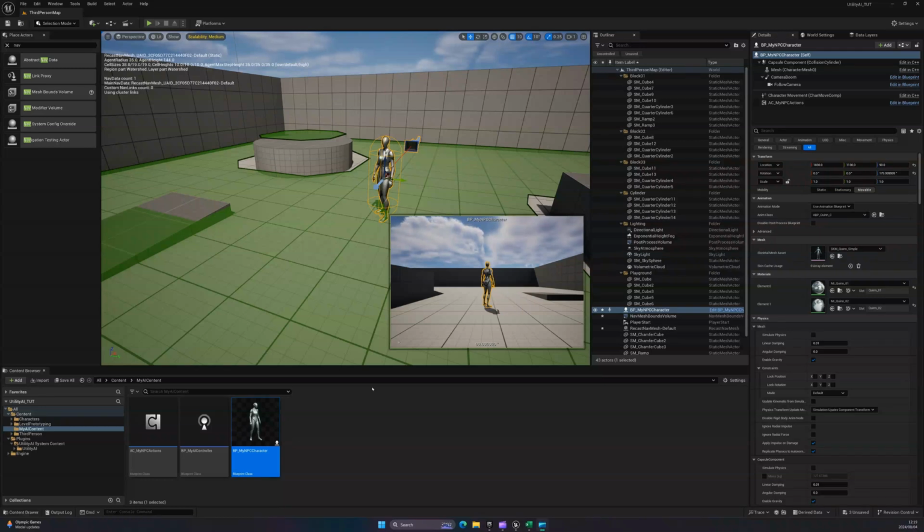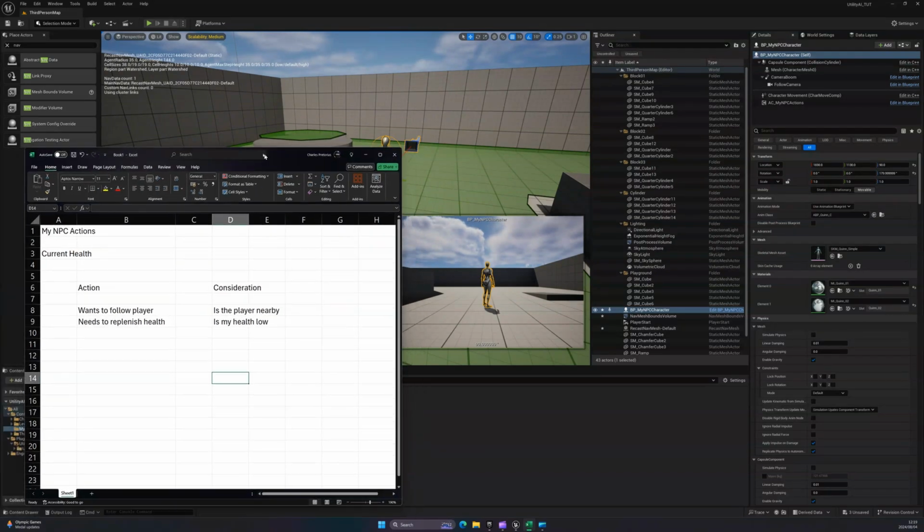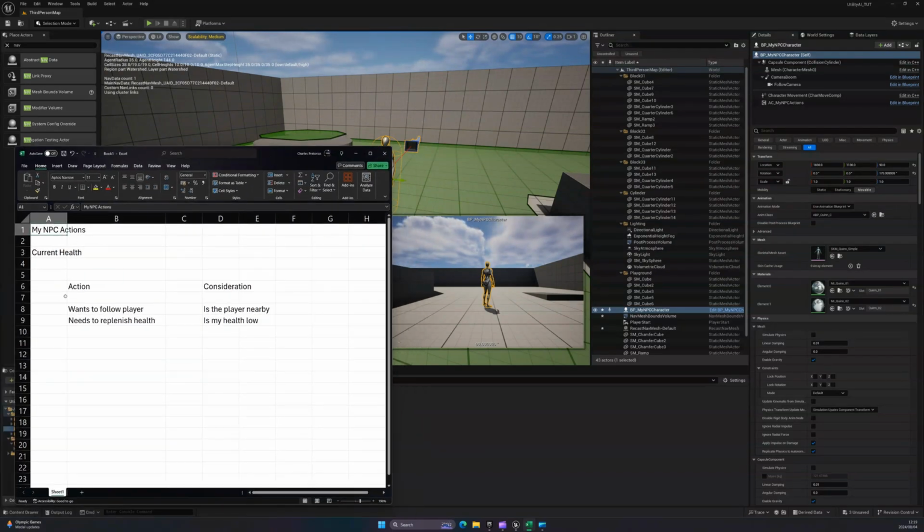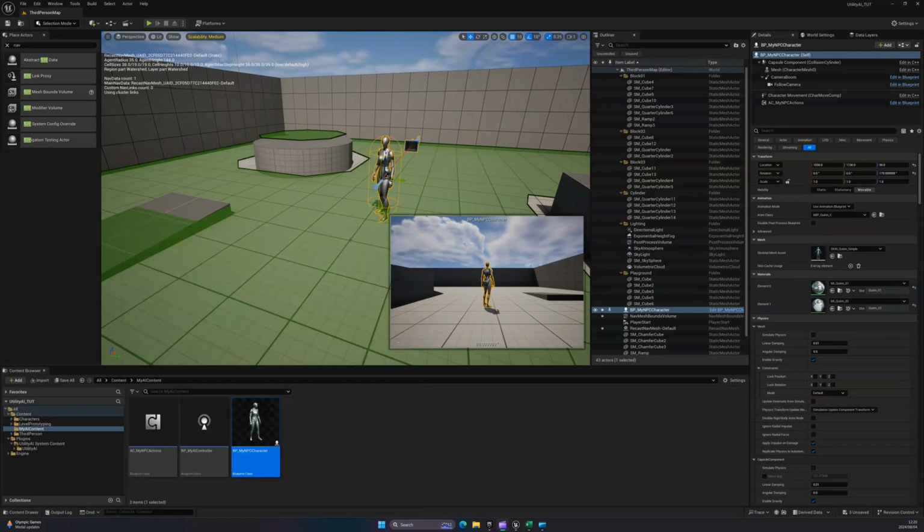Okay, so let's continue. Up until now, we have created NPC actions, health, and let's work on this one first. The action I want is to follow the player, and in order to get the information for following the player, we need to create a consideration. Is the player nearby? So let's just do that.